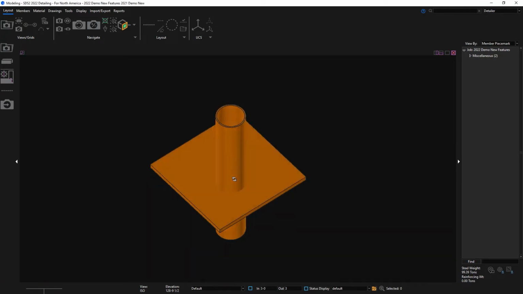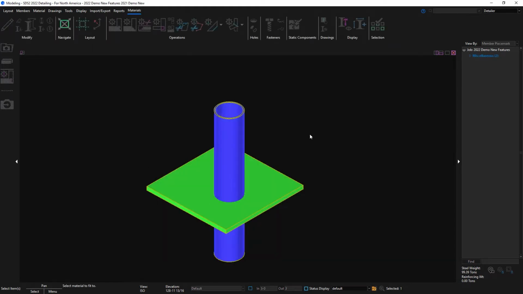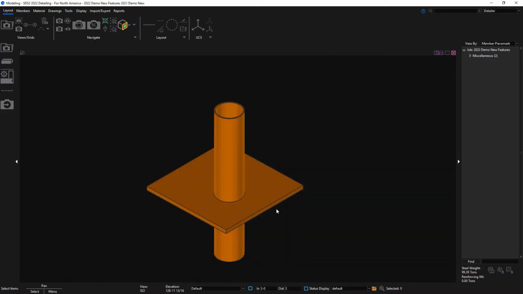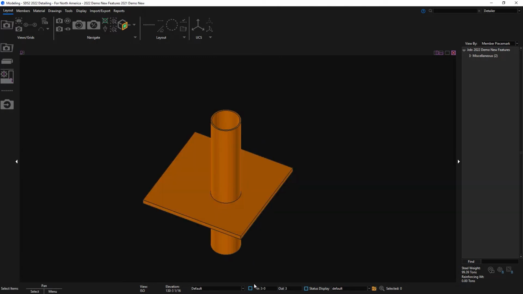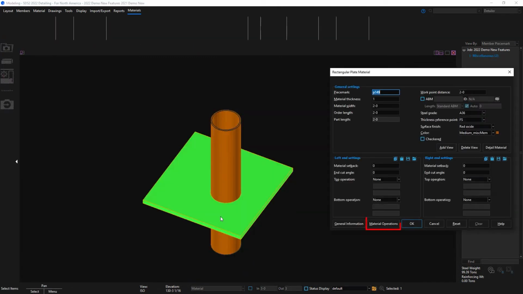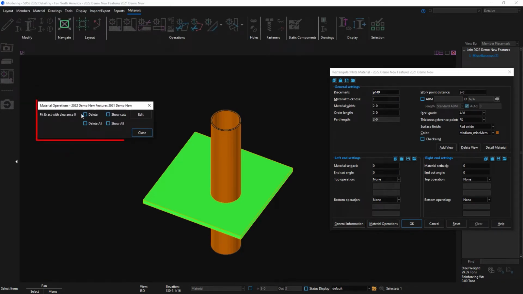SDS2 2022 has made improvements to the Fit Exact, Fit Notch, and Fit Cope so that they are going to be stored now in the material. I can now go into the material after they've been applied and show the fit operations that have been done, edit the fit operation, or even delete it.